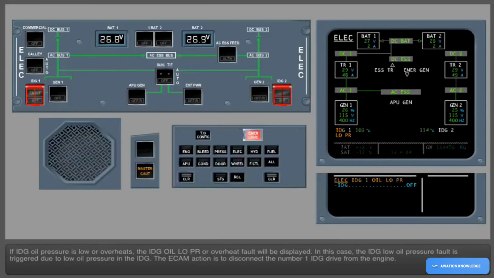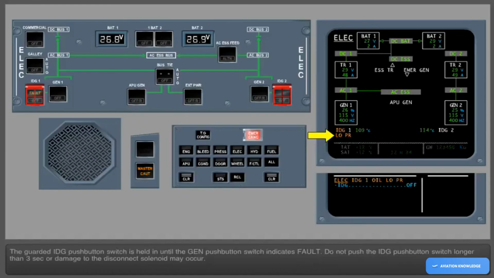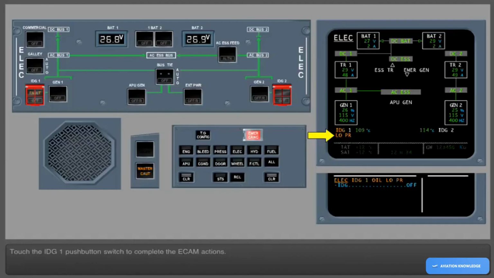If IDG oil pressure is low or overheats, the IDG oil low pressure or overheat fault will be displayed. In this case, the IDG low oil pressure fault is triggered due to low oil pressure in the IDG. The ECAM action is to disconnect the number 1 IDG drive from the engine. The guarded IDG push-button switch is held in until the generator push-button switch indicates fault. Do not push the IDG push-button switch longer than 3 seconds, or damage to the disconnect solenoid may occur. Touch the IDG 1 push-button switch to complete the ECAM actions.